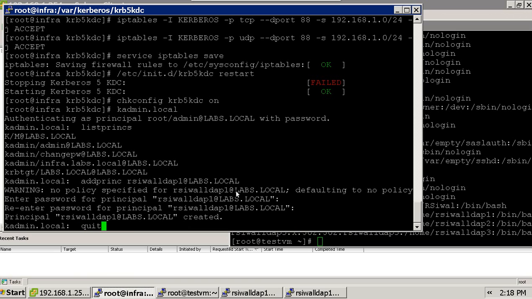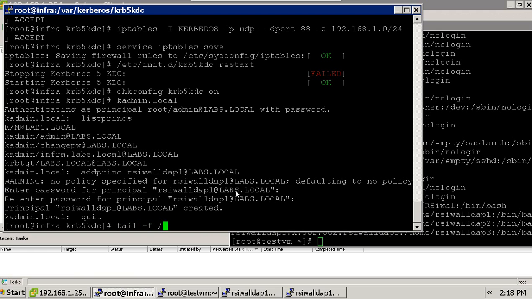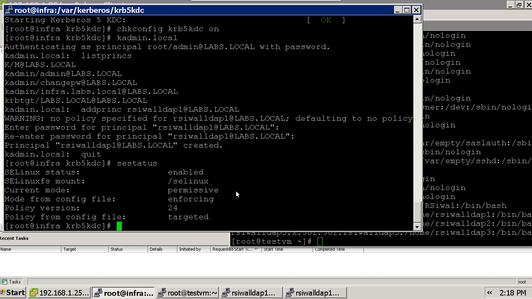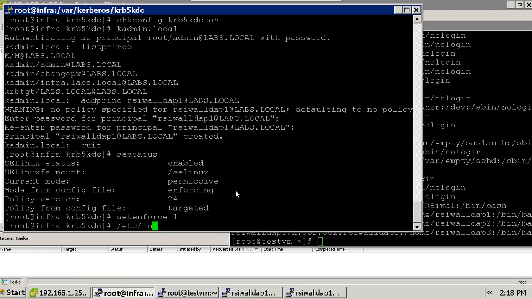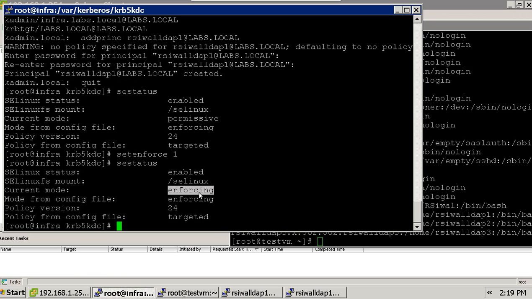Now I just quit and open the logs. What's the status of SELinux? It's permissive. Set enforce 1, and let me restart KDC, or I'm not required to restart it. I just wanted to make sure that SELinux has been enabled. So if I see the status, SELinux is now working in enforcing mode.